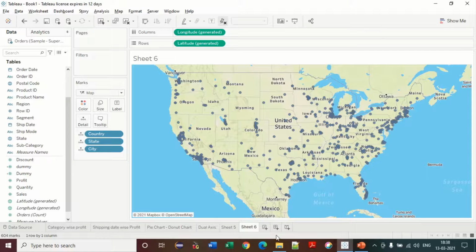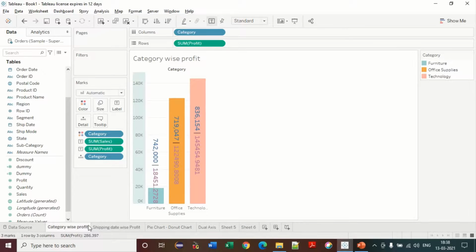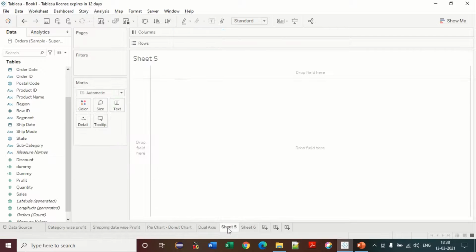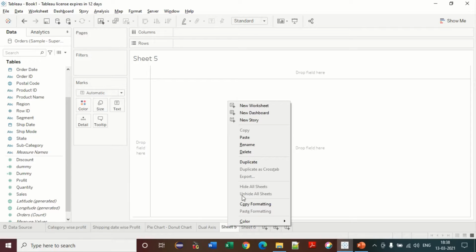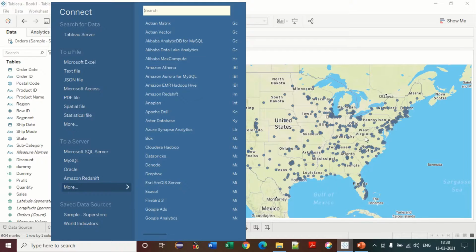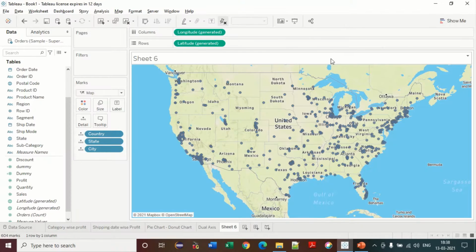Next, what we have actually done is design all the sheets. Look here, this is one sheet, this is another sheet, this is a dual axis sheet, sorry, it is not, I'm deleting it. Okay, this is the map sheet. So I have drawn many sheets. Now I will prepare a dashboard. In the next video I will show how to prepare a dashboard.